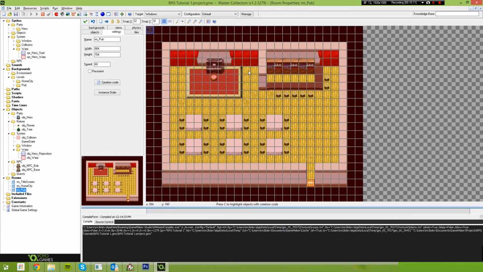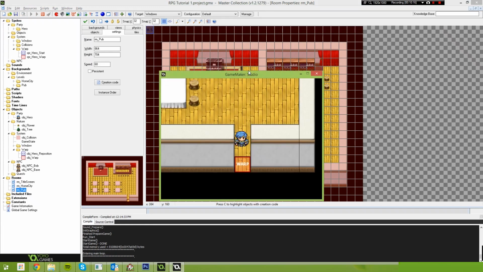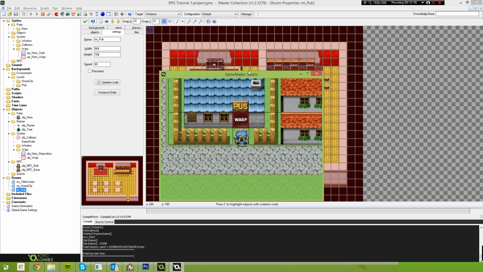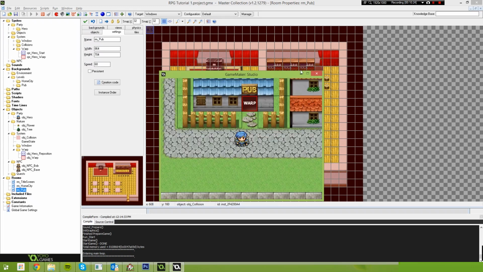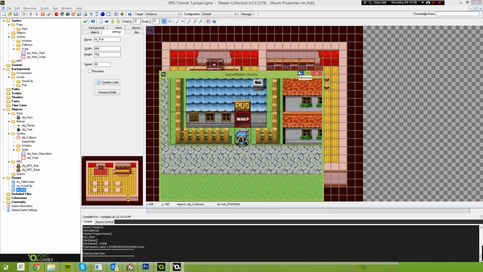Okay, so let's just give that a shot. I think what might have been happening is we might have been hitting the collision again on the other. Yeah, that's definitely what was happening. So we were hitting the collision event inside of the second map. So we need to adjust this slightly.